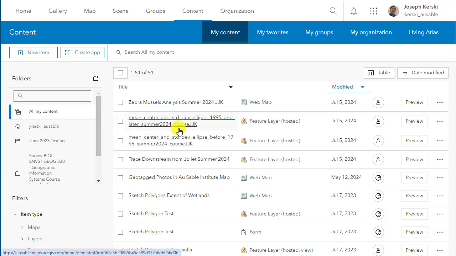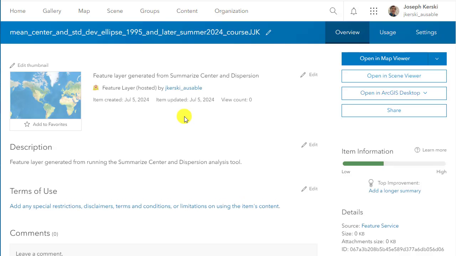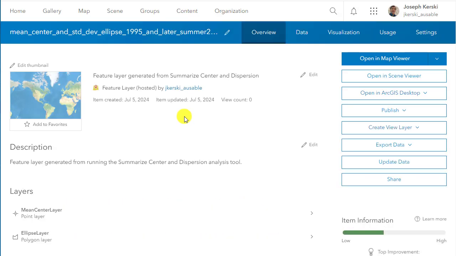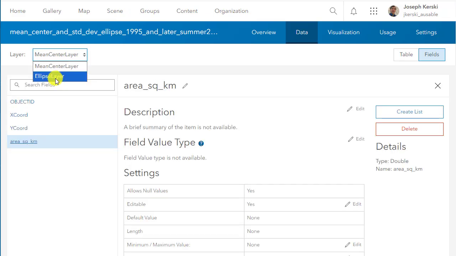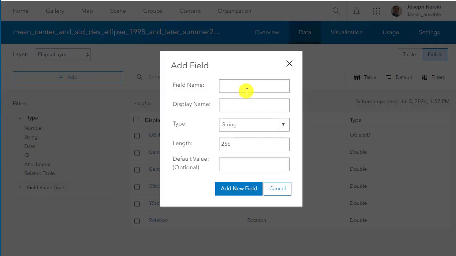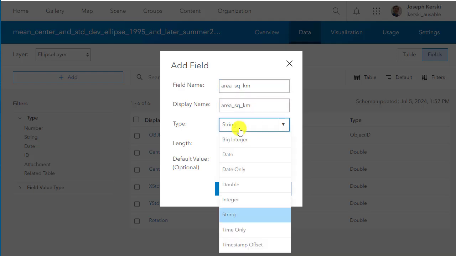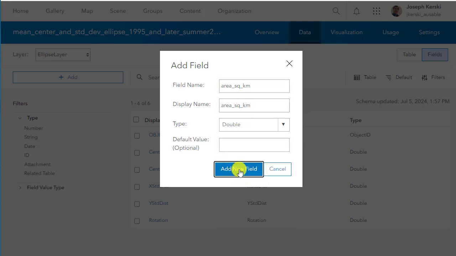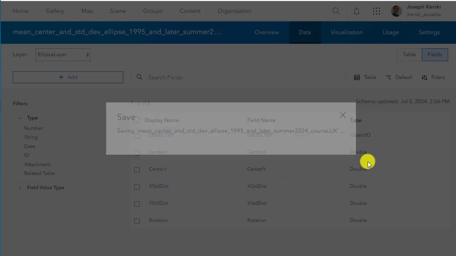You'll see a variety of maps and layers there. Go to the feature layer hosted for your mean center and standard deviational ellipse. Once you find it, go to the item information page or the metadata page for that layer. Go to the data tab. It's a nested layer, so make sure on the upper left you click on the ellipse layer. And now what you want to do is add a field, name it appropriately, area square kilometers. It's going to be double precision. I'm going to add a new field there.